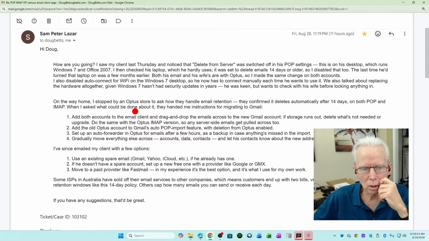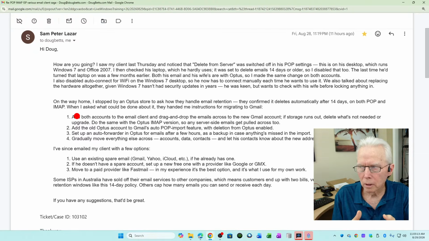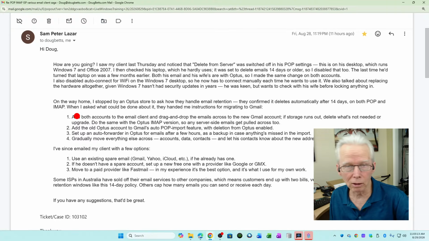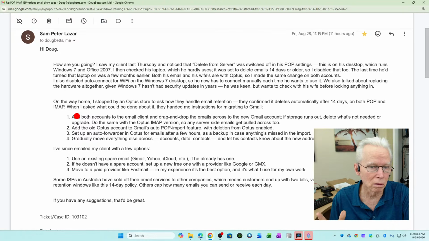When I asked what could be done about it, they handed me instructions for migrating to Gmail. Am I misunderstanding something about IMAP? Because IMAP on your local computer, the messages are not actually permanently stored on that computer. They'll be stored, like for Outlook, in an OST file. But if you delete that message from the server, it gets deleted from the OST file as well.